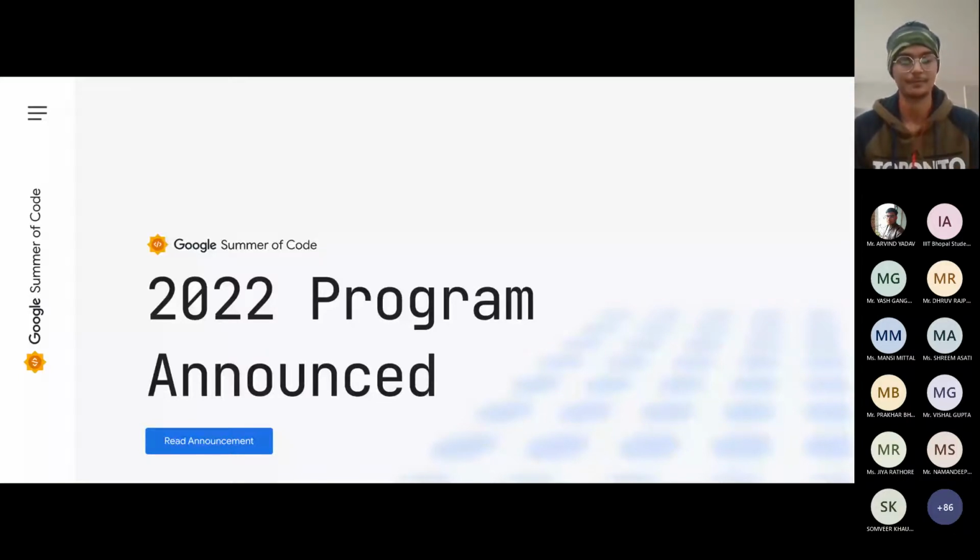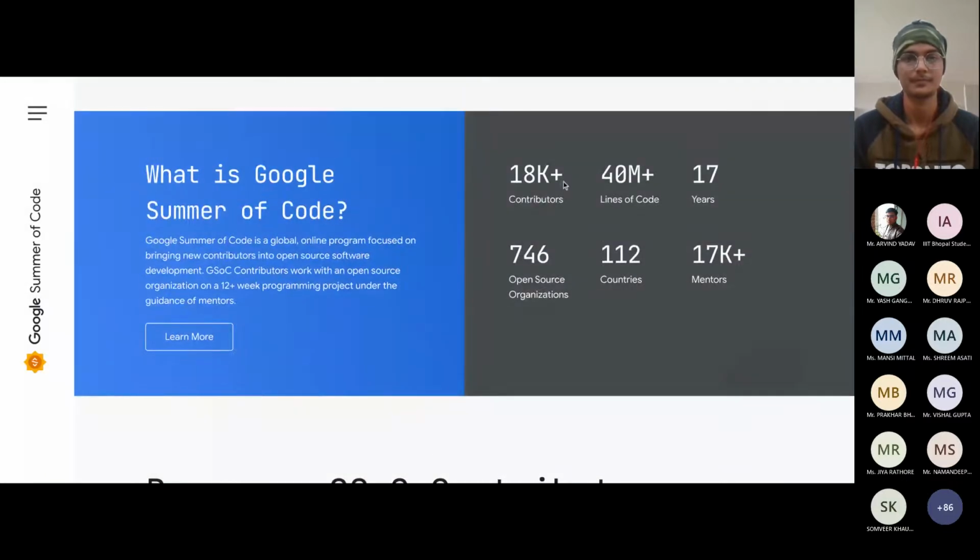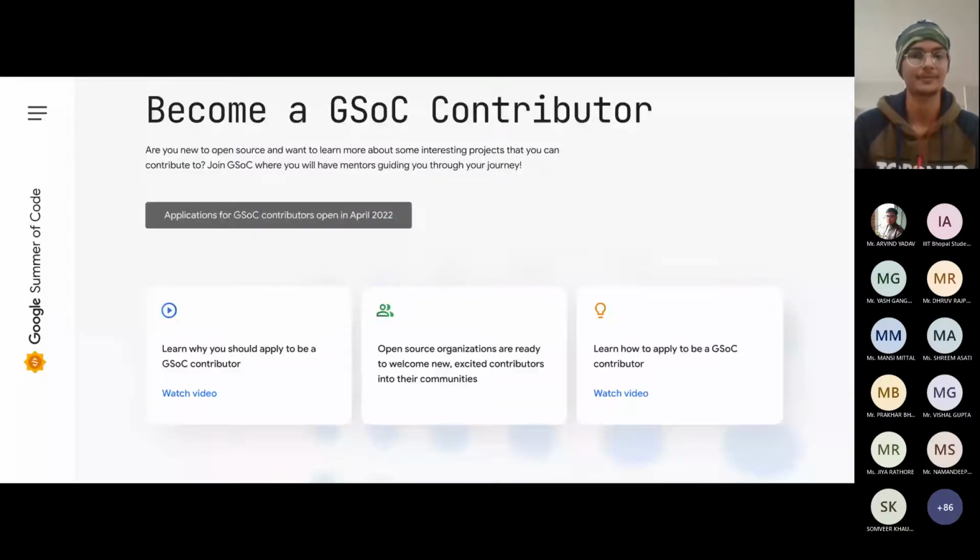Initially, very few organizations were a part of it, but with time, more and more orgs started participating. Right now, more than 18,000 students have participated in Google Summer of Code, nearly 40 million lines of code have been written, and some 17,000 plus mentors have participated. I will be a mentor next year as well, so this will increase the number at least by one. As you can see, there are nearly 746 open source orgs. The number is going to increase, so there are a lot of ways in which you can participate in any organization depending upon your interest.